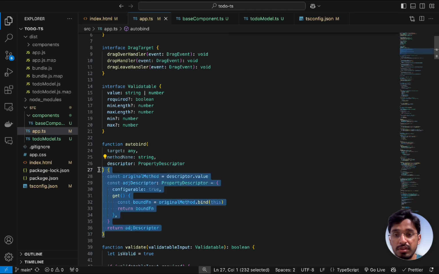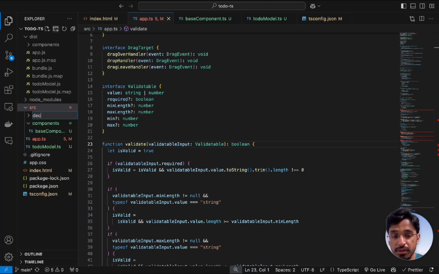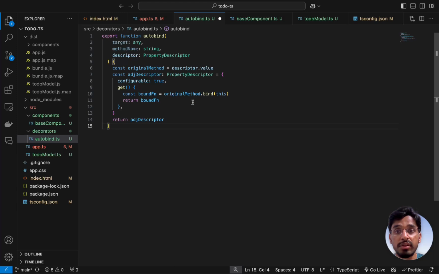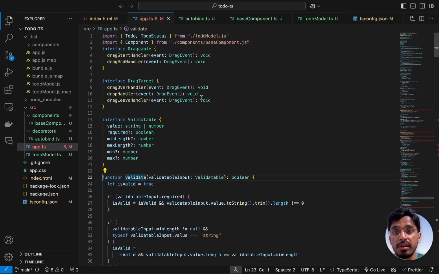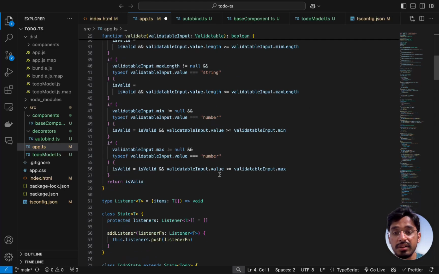Okay, so let's export this autobind decorator into its own file. So I'm going to create another folder called decorators, and inside that creating a file called autobind.ts, and before I paste it, let's put the export keyword and then export this particular function, which acts as a decorator to our app.ts. Okay, so let's import that autobind decorator. So since this is a named export, I can use curly braces and autobind, and we can use the auto import from VS Code, and once we do that, we see that there are no more errors.